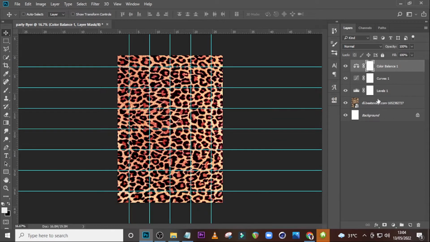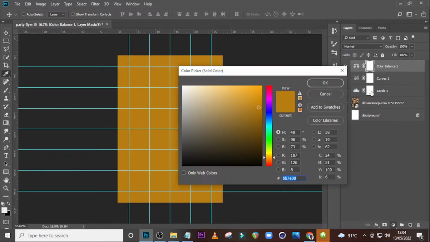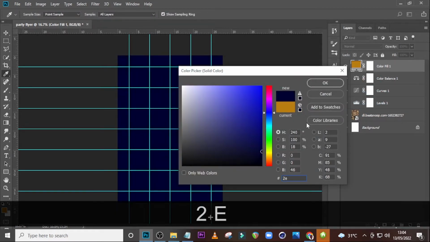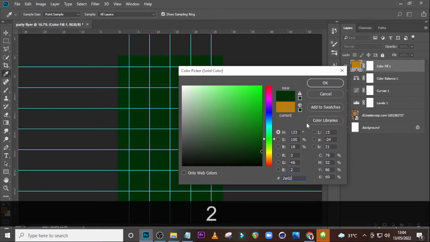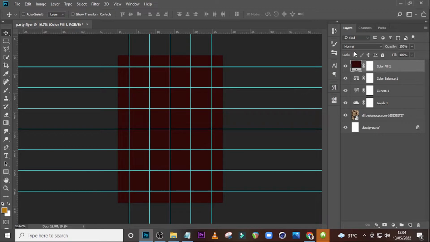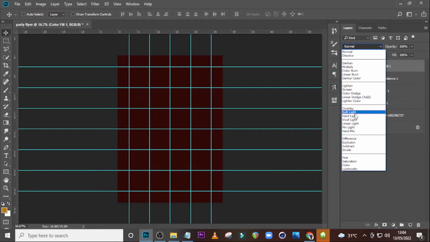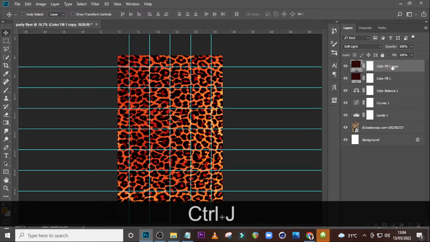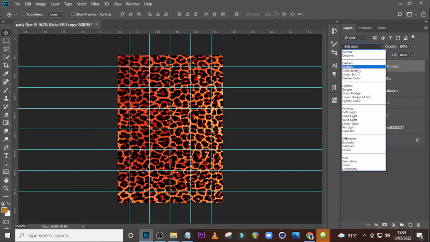Great. Also, I want you to bring in some solid colors. So let's go here, and then let's go to solid color, and then let's choose this particular color code 2E0202. Click on OK. Go over here and set it to soft light. Now I want us to duplicate it. This time let's go here and let's set it to darken.